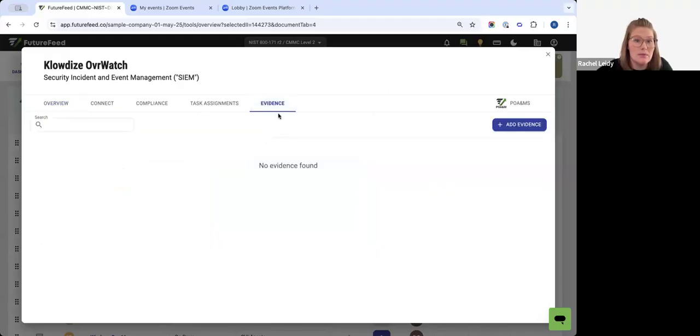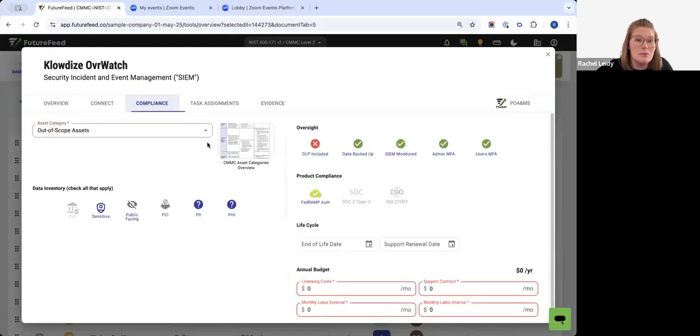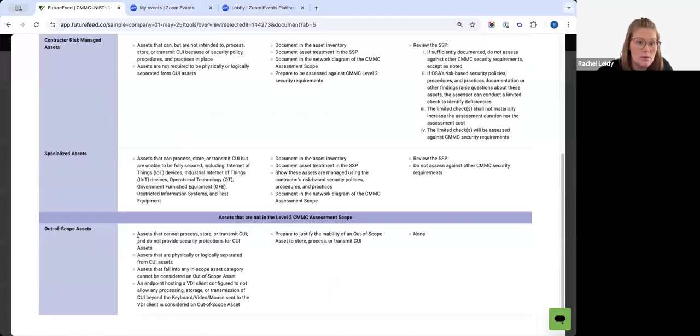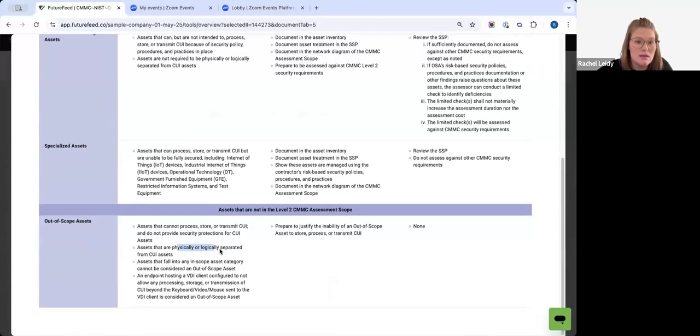And you might even need to upload some evidence, because anything that you say is out of scope needs to be physically or logically separated from what's in scope. So when it comes to technology, typically an assessor is going to want to understand why you said something's out of scope, and then want some evidence or proof that there's some logical separation, like some VLAN or segments or access control lists, or what's preventing those two assets from touching each other.